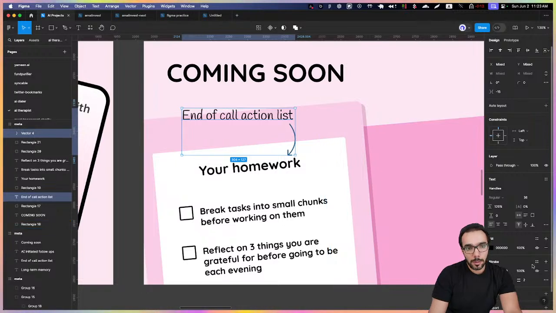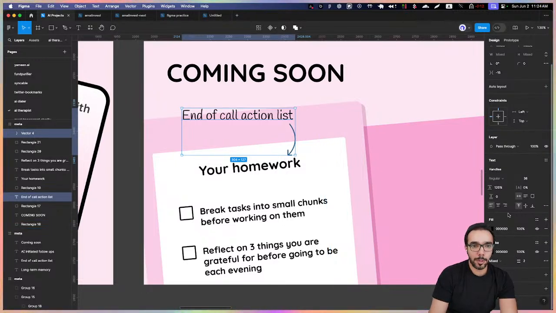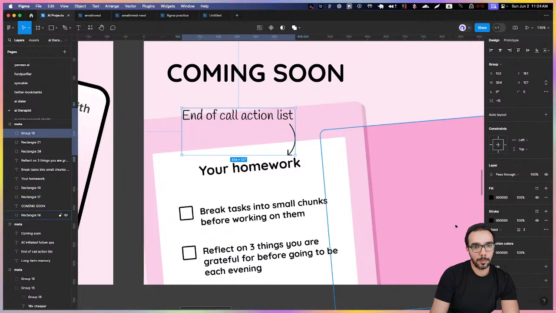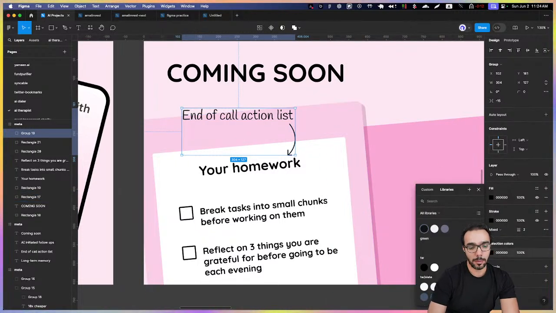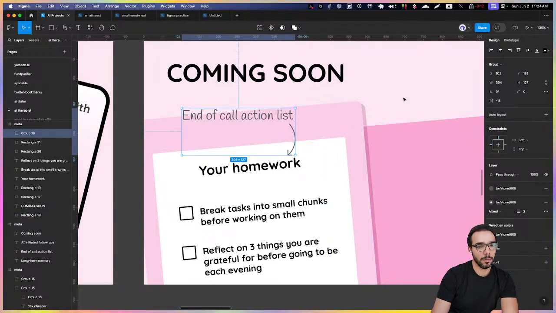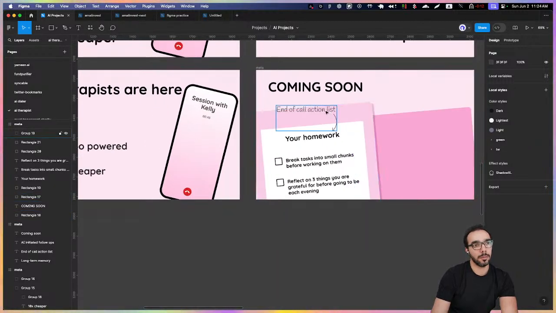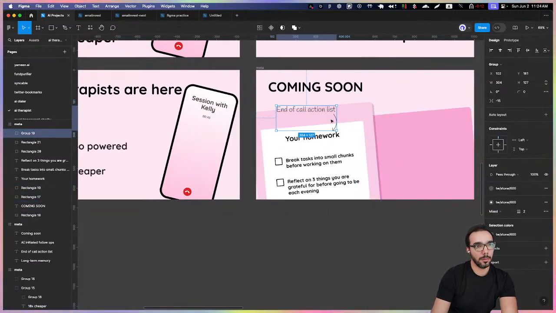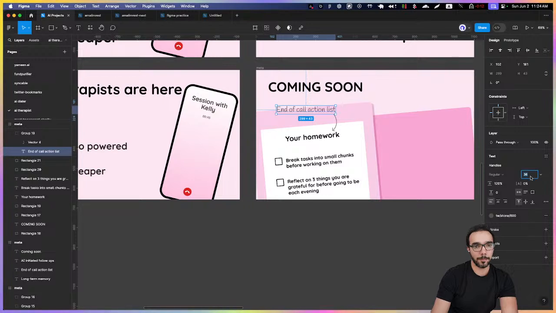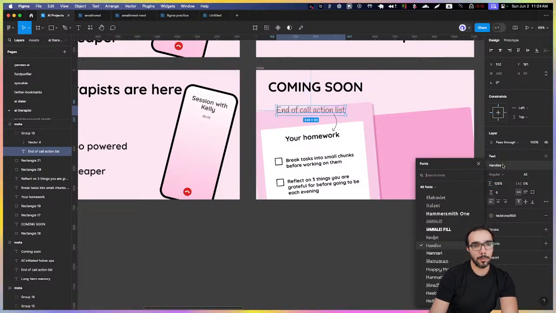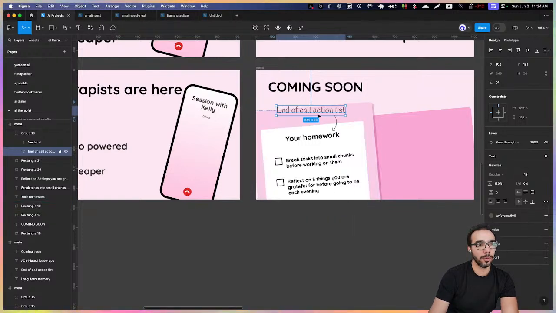Give it a different color. I think for me this is gonna be, let's group that. This is going to be like stone 600 or something. Yeah, stone 600 works. Text needs to be a bit bigger. Maybe make it bold. Oh, there's no bold.